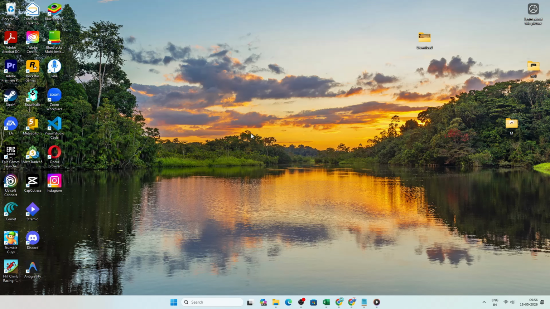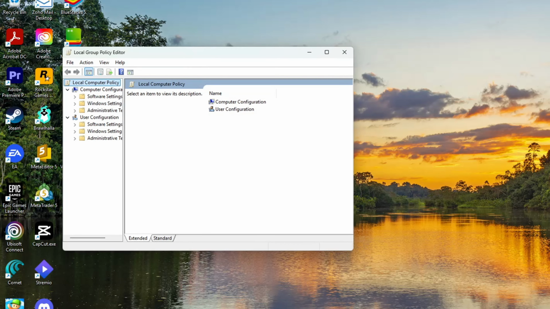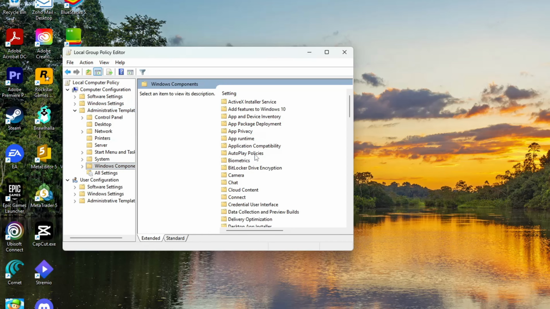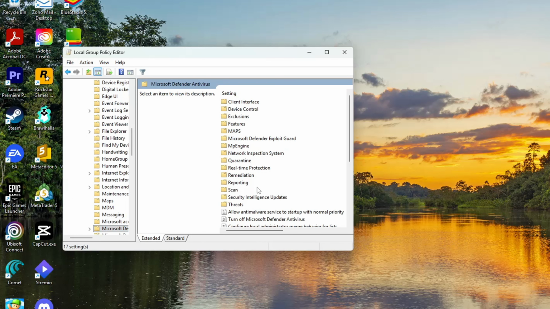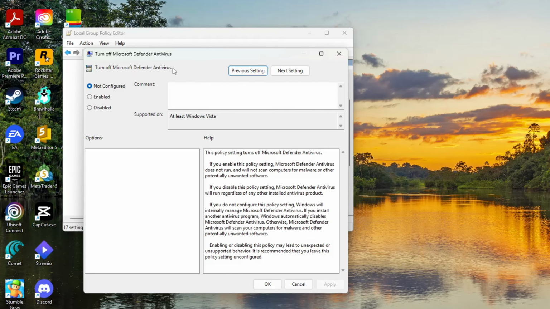Press Windows+R to open the Run dialog. Type gpedit.msc and press Enter. In the local Group Policy Editor, go to Computer Configuration, then open Administrative Templates, then Windows Components, and select Microsoft Defender Antivirus. In the right pane, find the policy named Turn Off Microsoft Defender Antivirus. Double-click it, set it to Enabled, then click Apply, and OK.